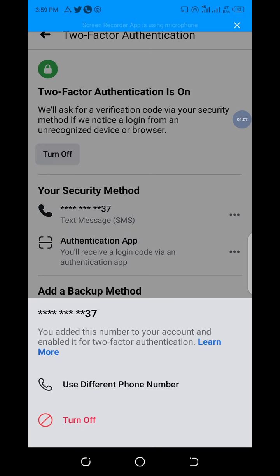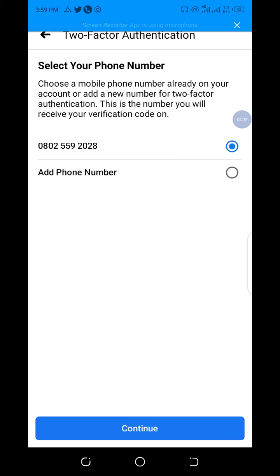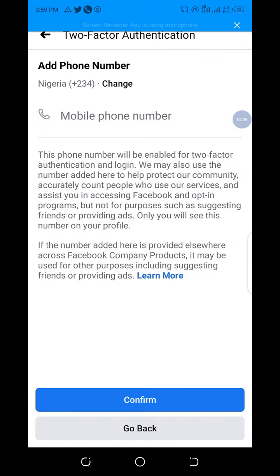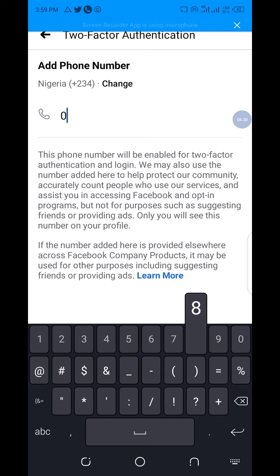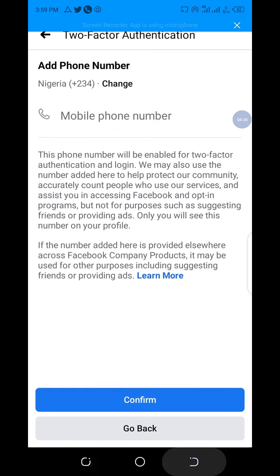So you tap on that place if you're doing it for the first time. Since I've done it already, let me just say use a different phone number. It will take me to this part. Then if I've not used one before, I go ahead and add a new phone number and I continue. I wait for it to load. Then I add my phone number here, 080 this. But I've added it already, so I'm not going to add it again.